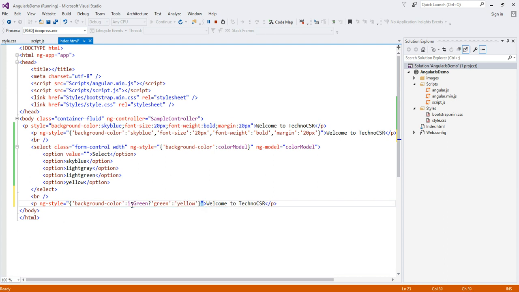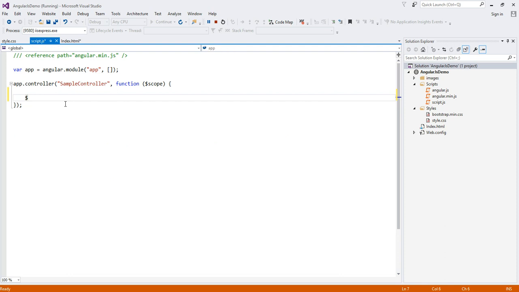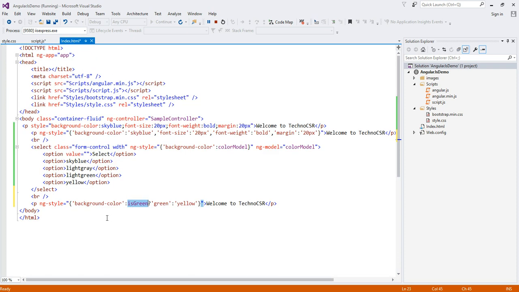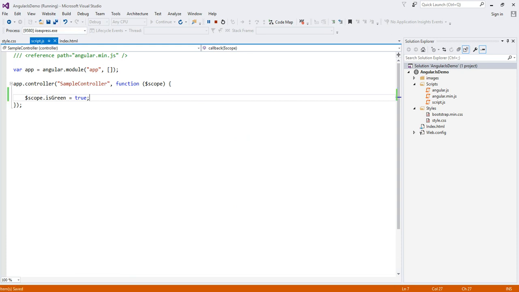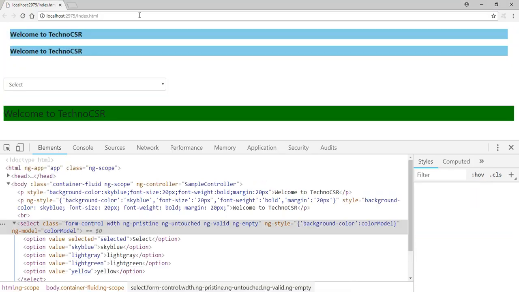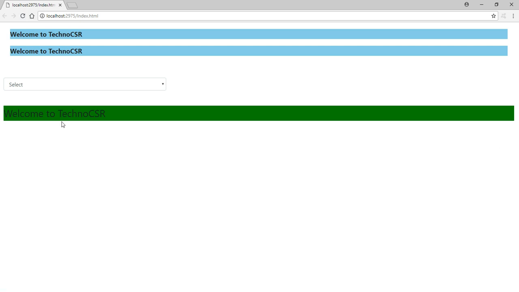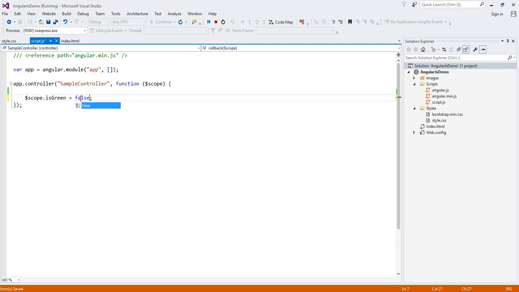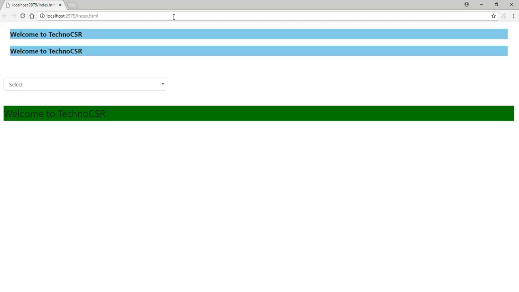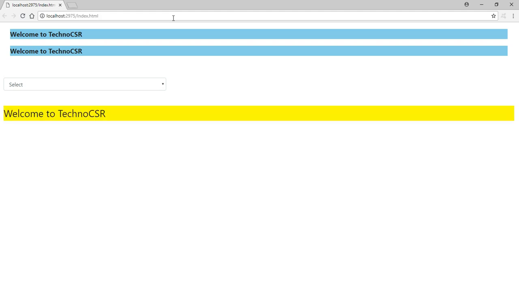Now we don't have this model. Let's implement this model. Go to the script file, $scope.isGreen, I'm setting to true. So what is happening here, if this model value is true, then apply green color, else apply yellow color. Save the files, go to the browser, refresh the page. Here we go. The green background color is applied on this paragraph. If I set this value to false, save the file, refresh the page. Now the yellow color is applied on this paragraph.